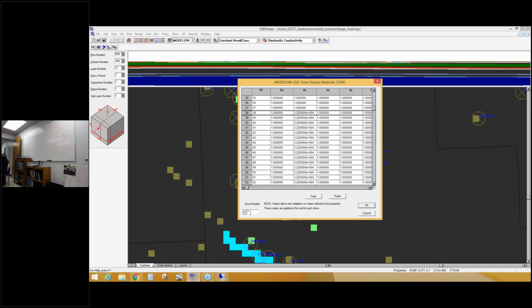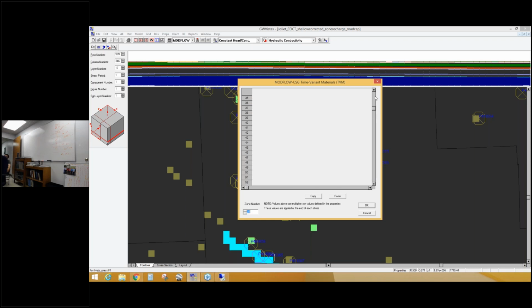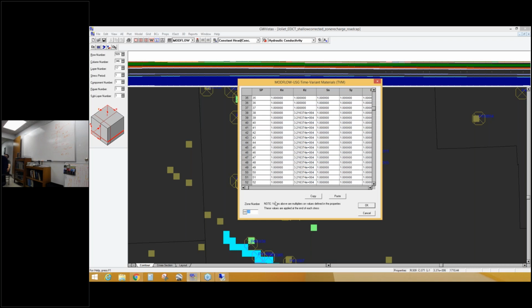Then I think the other one was 28, maybe. We go to zone 28, same thing. And that starts at stress period 38. I actually think 7 starts at stress period 38 too. Yeah, I think the others are like 56 or something. But you can control when it comes in and when it goes out. Oh, that's the difference. This one goes out in stress period 116.